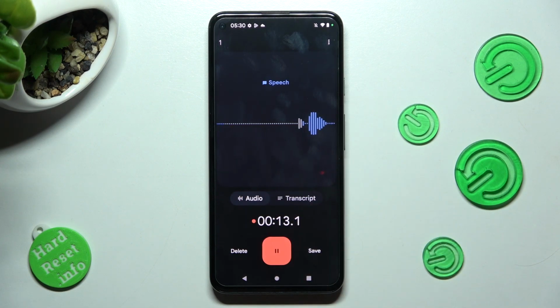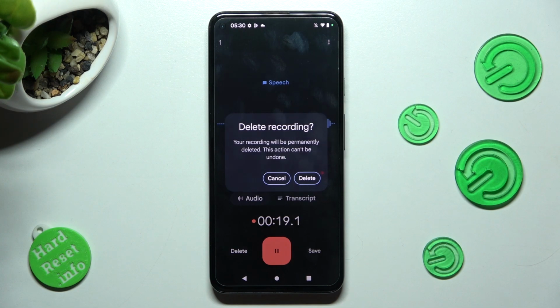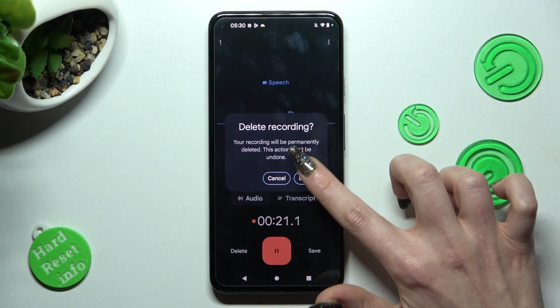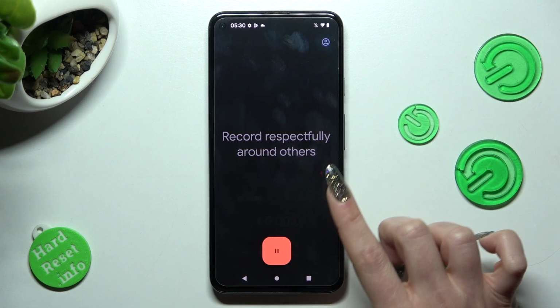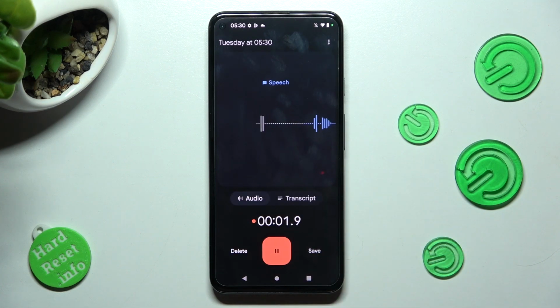In order to delete it right away, choose Delete option at the bottom left corner. Click on Delete in the pop-up and start over by choosing this red button again. If you wish to end it and save it though, click on Save at the bottom right one.